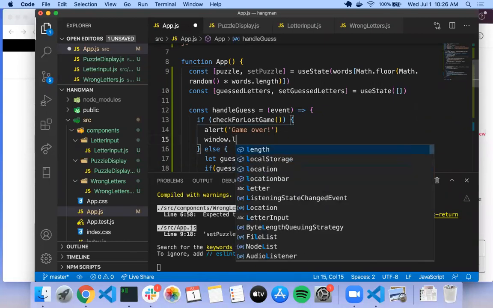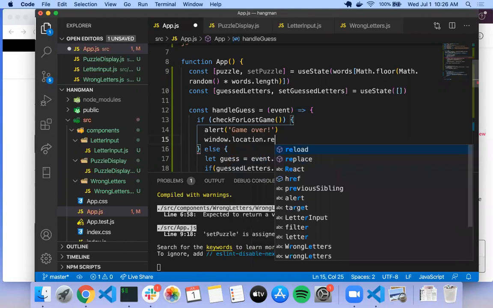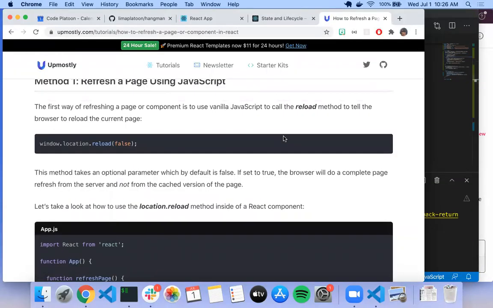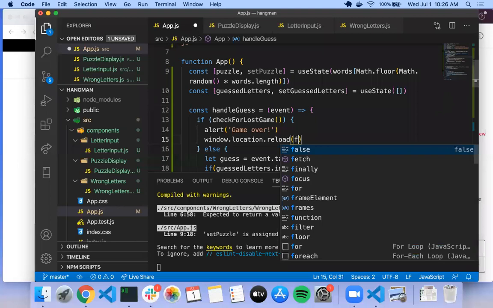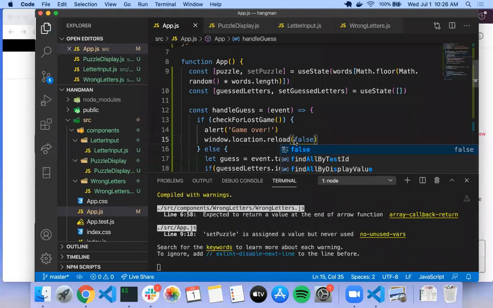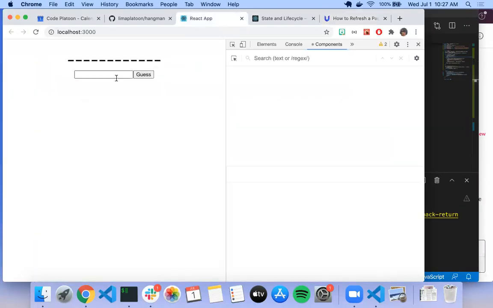So window.location.reload, and they include false there. The method takes an optional parameter, which by default is false. If set to true, it will do a complete refresh from the server and not from the cached version of the page. And in this case, that makes sense. I don't think we want it to get it from the cache. So if I guess a bunch of wrong letters, except I'm guessing all the right letters this time.